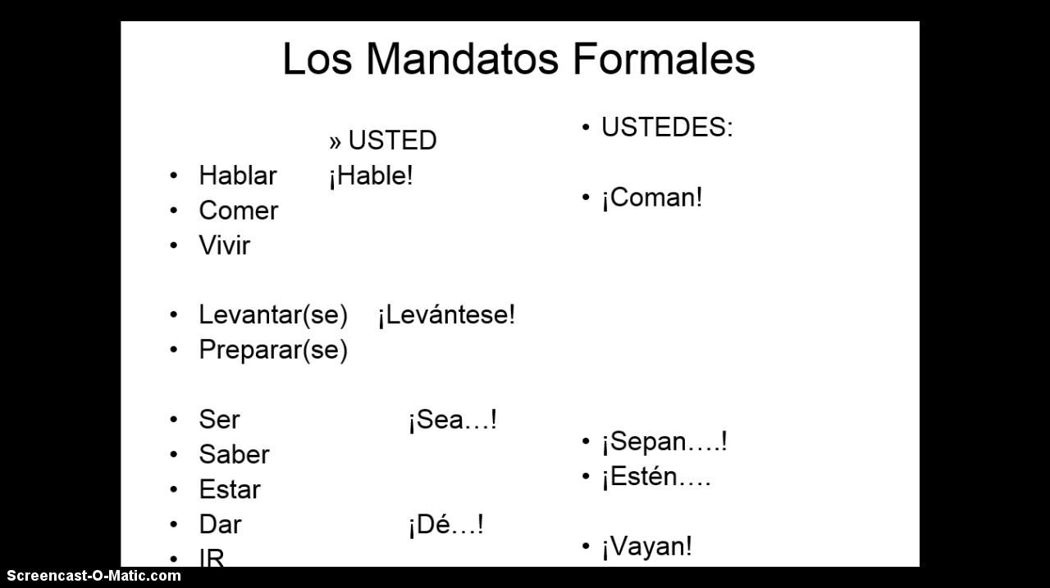And at the bottom of the page, you have the five irregular verbs in formal commands. So I've given you the usted form of ser. Can you give me the ustedes form? For saber, I've given you the ustedes form. Please fill in the usted form.